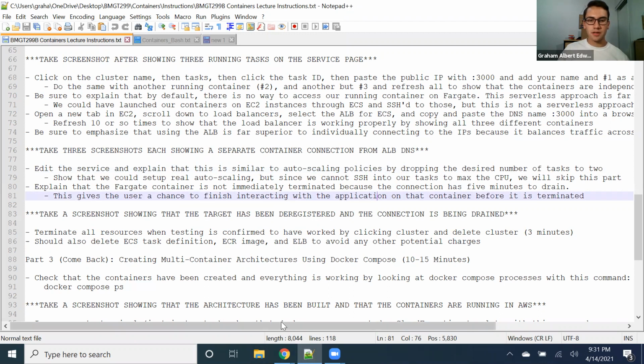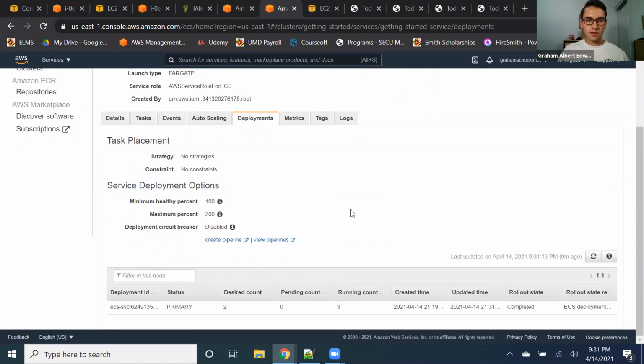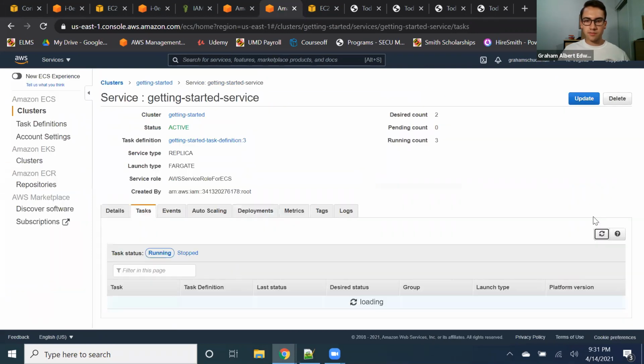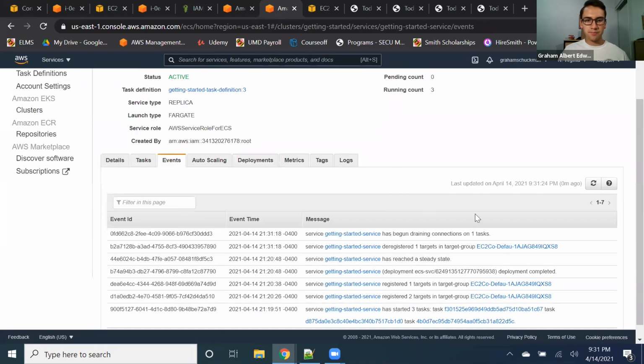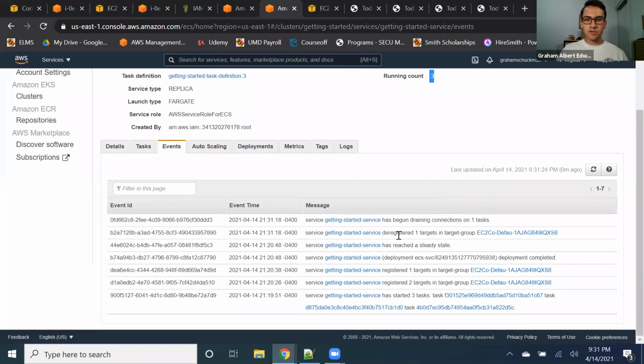Let's take a look at what's happening. If we view our service and we click our tasks, we can see that we still have 3 running. So let's look at our events, see if there's been any updates. And we can see that it said, hey, I want to deregister a target because I want to only have 2 running containers. So 2 are my desired instead of 3. So I'm going to start getting rid of one of those. So I deregistered it from the target group. That's what's used for load balancing. And I'm going to start connection draining.